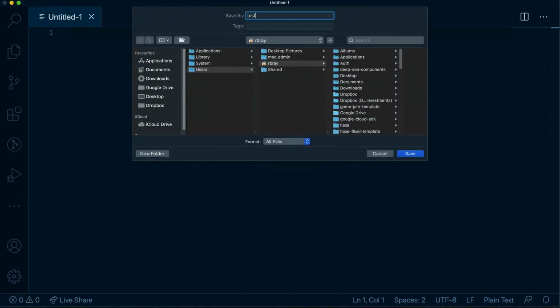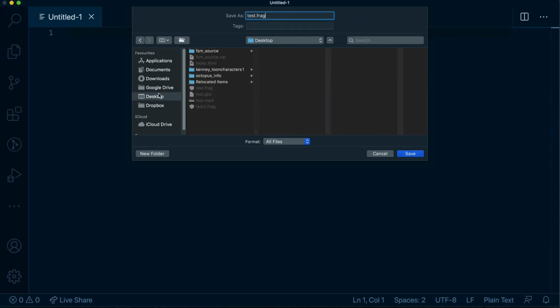called test.frag. Now, you'd expect a GLSL file to have the extension GLSL, but actually fragment shaders have the extension frag and vertex shaders have the extension vert. You can also do GLSL if you want, but most tools are happy with you having the frag and vert extension. I'm going to save this on my desktop. You of course can save it wherever you want. I actually do have some tests already, so I'm going to call this test 3, but you can leave it as test 1 or whatever.